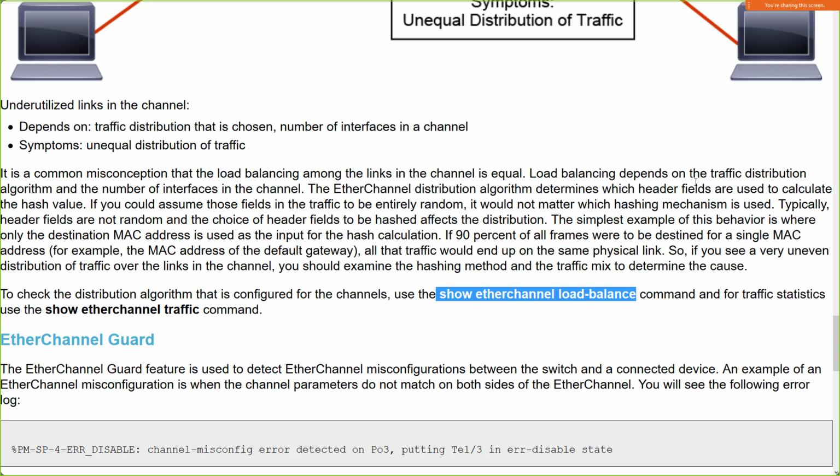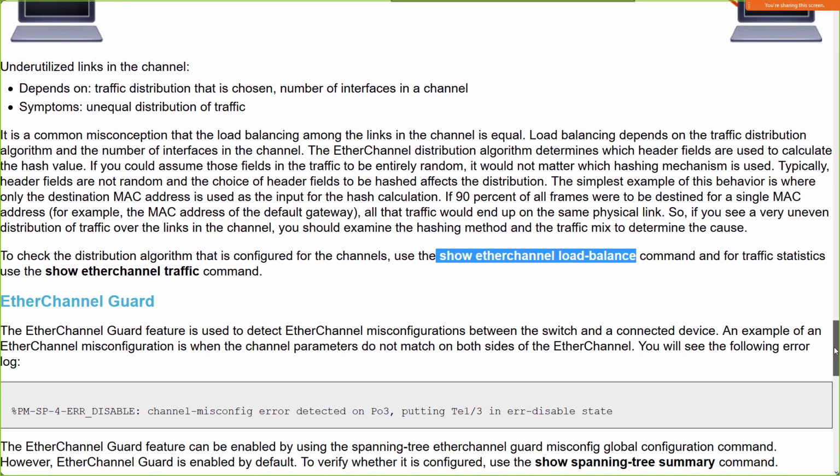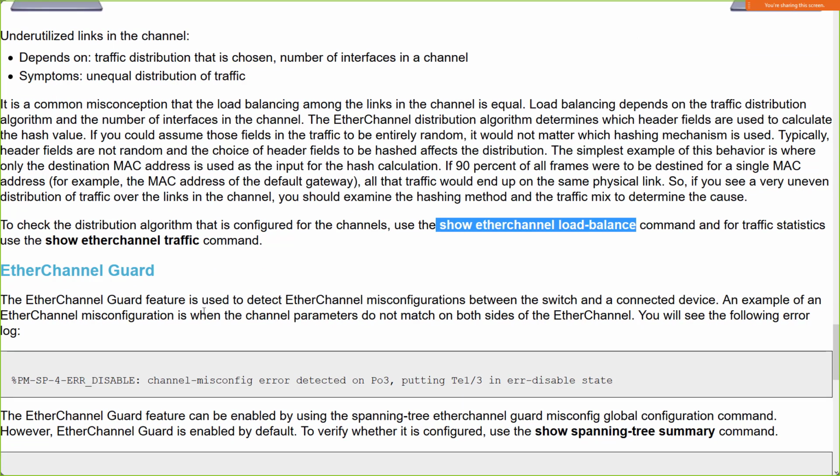Okay? But we know why polarization could occur based on the algorithm that's used to load balance across the EtherChannel. You could use show etherchannel traffic. That'll give you some information about how much traffic is being put over a single link, but it's not necessarily going to give you the details. Who's generating that traffic and why are those pairs what they are, right? So you have to do some additional investigation to see that information.